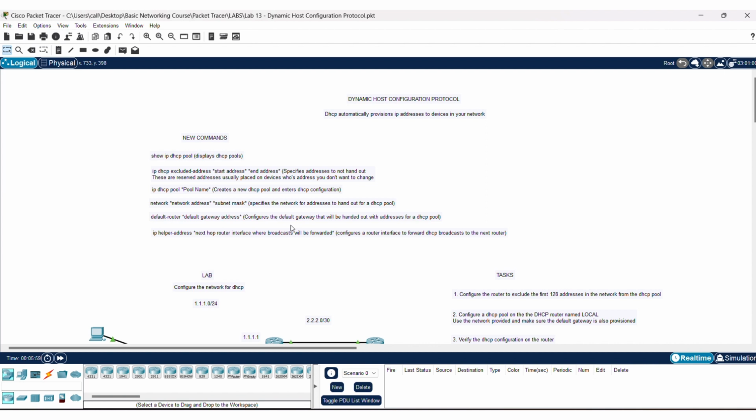Remember, every device is going to need an IP address, a subnet mask, and a default gateway if they're going to communicate over the internet. And our final command is ip helper-address, followed by the next hop router interface where the broadcasts for DHCP are going to be forwarded. So if the DHCP server isn't your directly connected router, you can configure this on that directly connected router to point towards the router that is going to serve DHCP to your network.